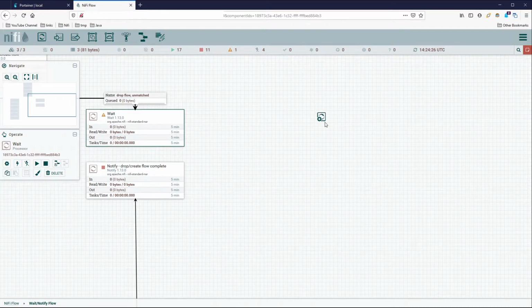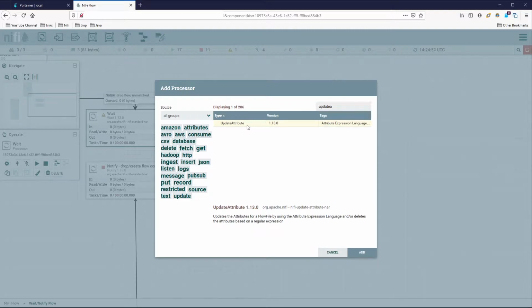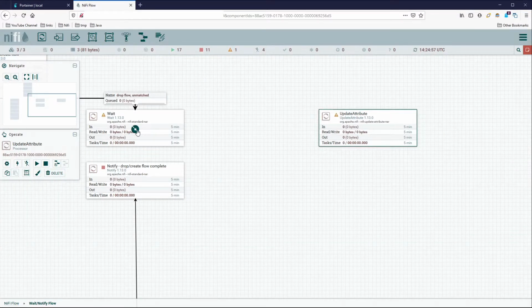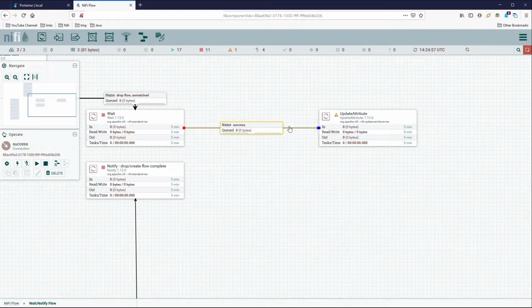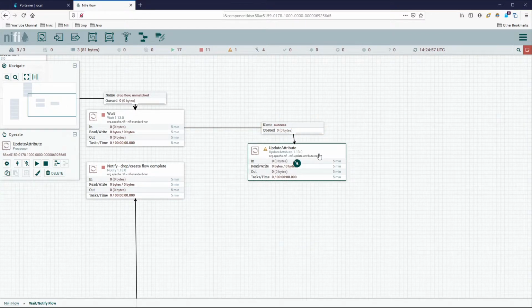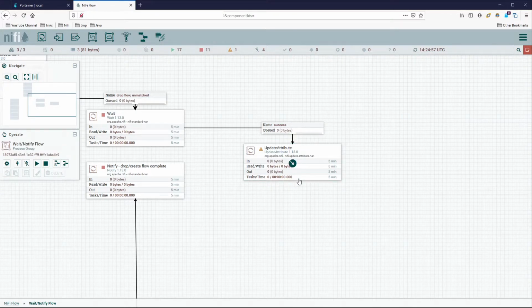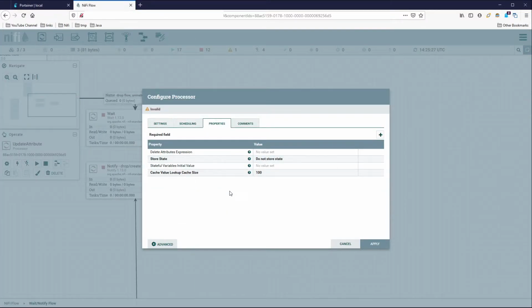So the next processor we're going to be using is an UpdateAttribute. We're going to push this through here, take the success relationship, and let's just go like this. Actually, this is pretty far out there too. All right, so the success will go through here. And what I'm going to do here is update the attributes because I need them for my Cassandra put.